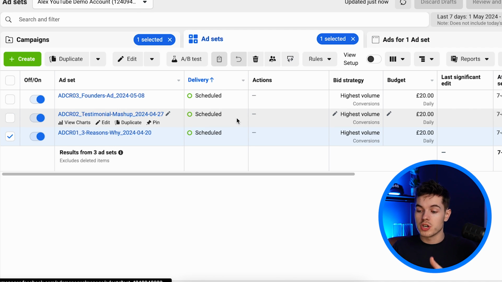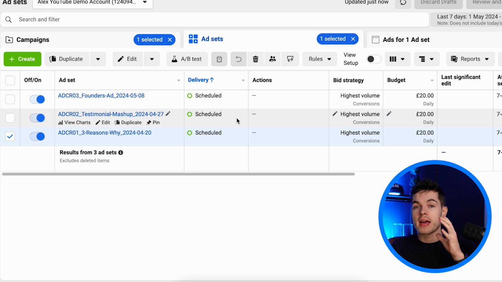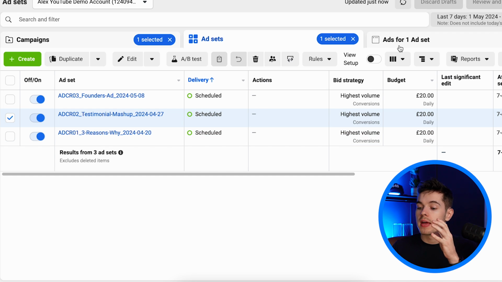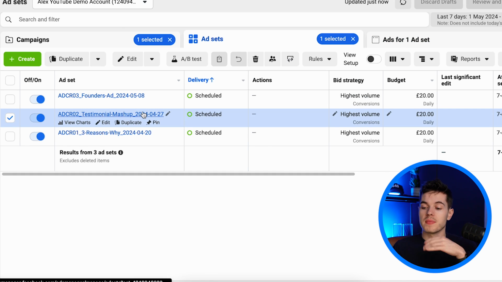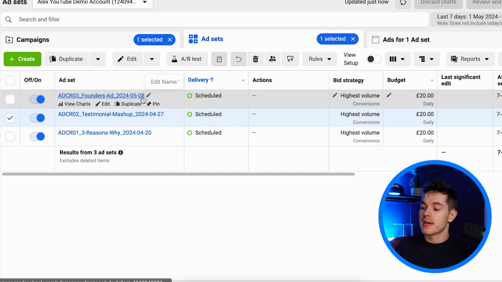We've got the testimonial mashup. So that's another concept, an overall like angle or concept that we want to test. Inside of this ad set, we've got our 4 variations. Same thing with the founder's ad. And every new concept that you want to test is its own ad set. You just dupe this out and then add the variations in.